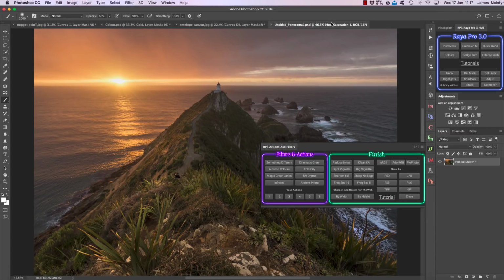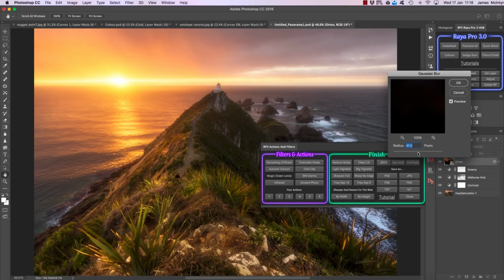Now, we still have the really useful filters that existed in Raya Pro 2.0. So for example, we have one called Magic Green Lands, which is probably the most popular filter for Raya Pro users. Now, if I have a flat image like this, I can just press Magic Green Lands and let it do its work. Now, this pop-up here is for the Orton effect, so I'm going to leave it the way it is and press OK.